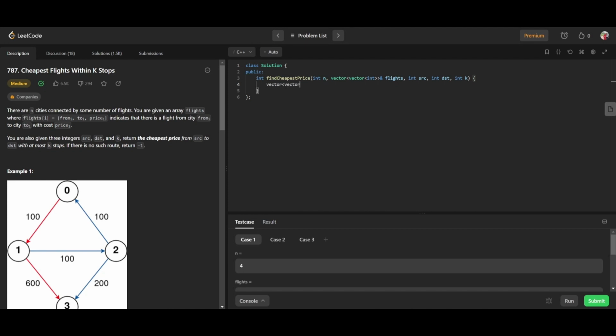We start by creating a graph representation of the cities and flights. We use a vector of pairs where each city is represented by a node and each flight is represented by an edge with a weight representing the cost of the flight. The for loop is iterating over the input vector flights where each element, x, is a vector of 3 integers. The first integer, x[0], represents the starting city. The second integer, x[1], represents the destination city and the third integer, x[2], represents the cost of the flight.